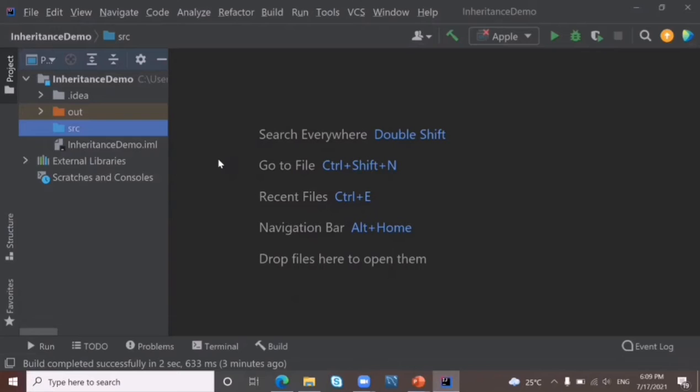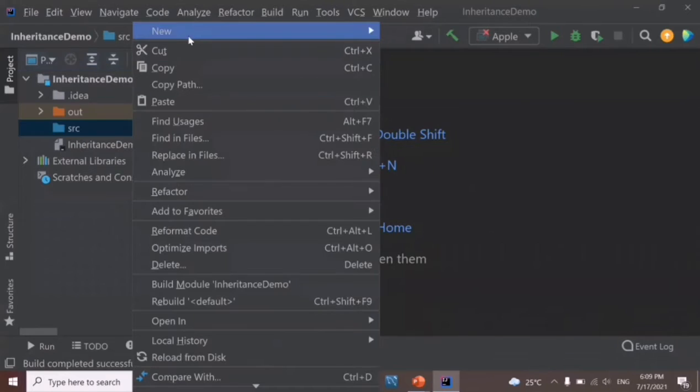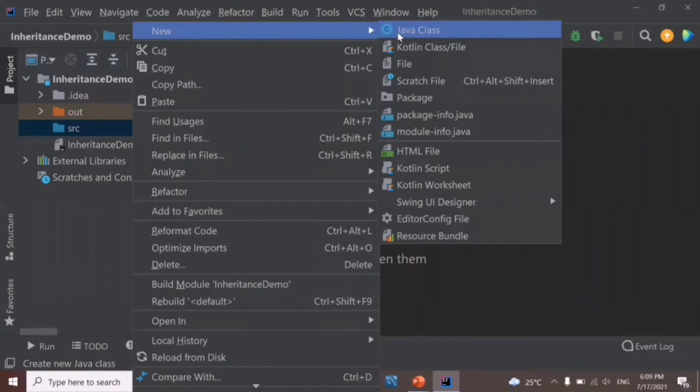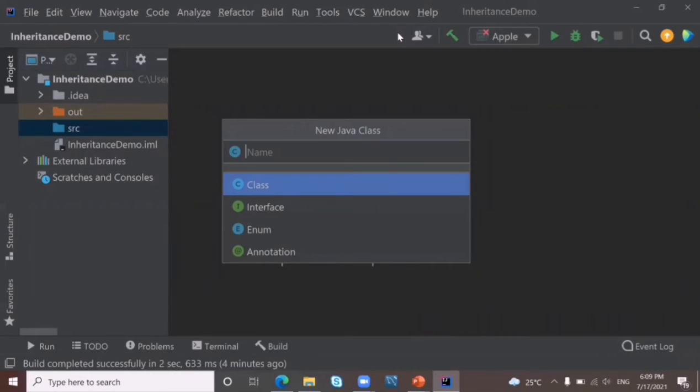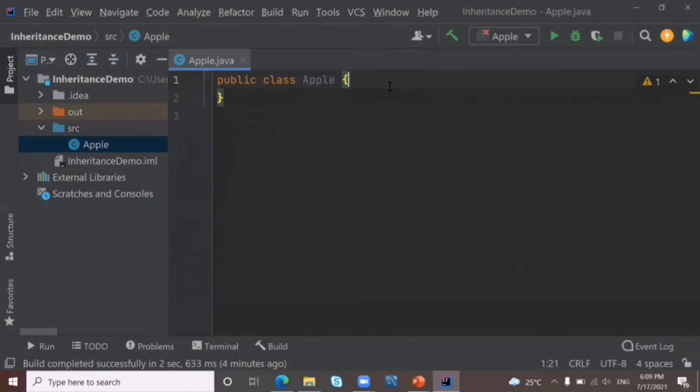I'm going to create an Apple phone. With an example, I will tell you. Click on SRC. SRC is the source folder. Right click, click on New, then click on Java class. Then I'm going to name the class Apple. I'm going to create Apple phones. Enter. Now I need to write the main method because every Java program is going to start from the main method.